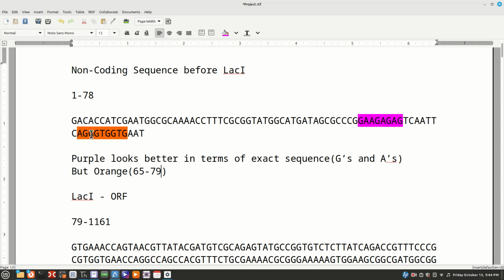65, 66, 67, 68, 69, 70, 71, 70. Okay, 70. Let's see. That's 78. I guess it's 70. What was it? 69. 2, 3, 9. Oh, okay, 66. There we go. Something like that. But orange is in the correct location.